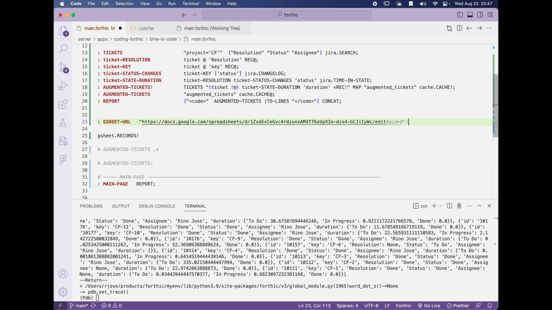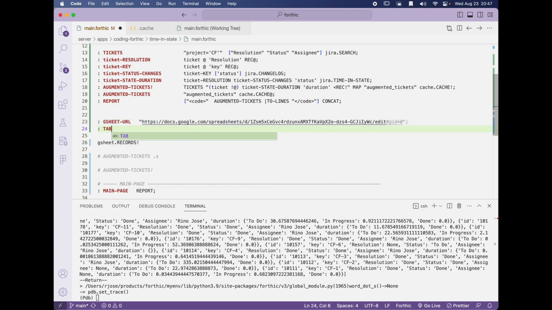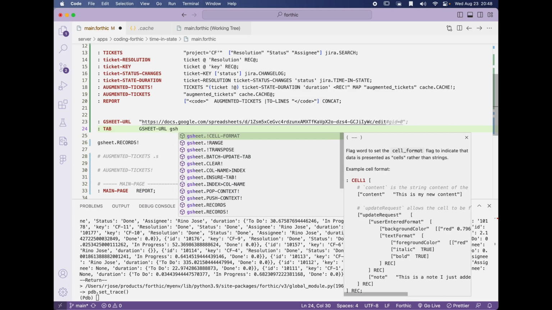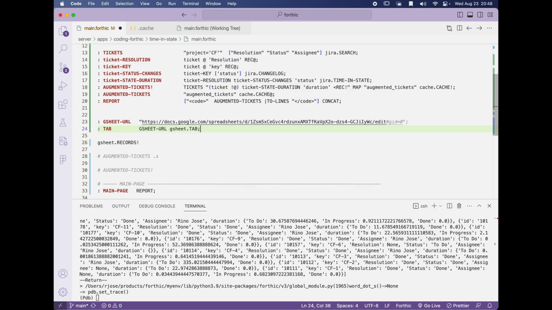All right, and then we can define a tab, and that's going to take a gsheet URL. If we hover over that, you see it takes a URL and returns a tab. So that's in good shape. And so what we can do now is a quick little test to make sure that everything is working.